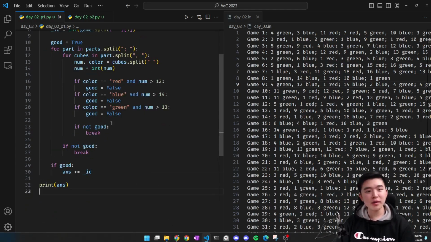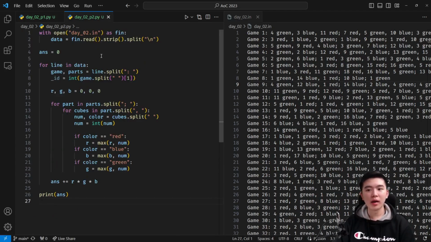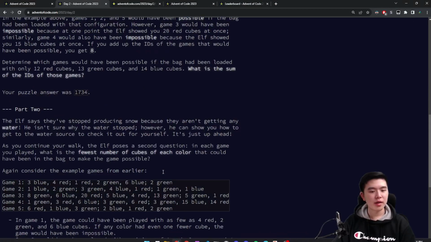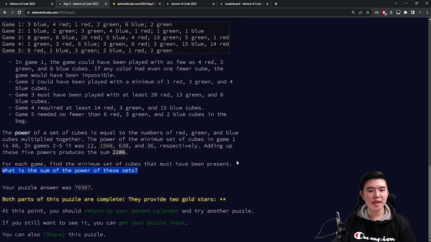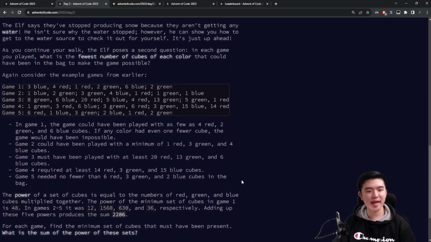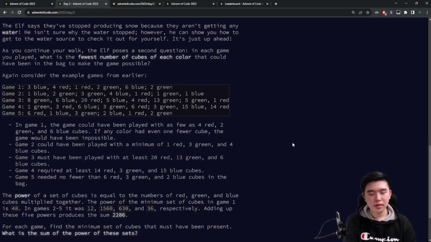So that's part one. For part two, we are asked to identify the power of the sets. I guess set is the term they're using for round. Essentially, we need to identify how many of each color cube we need for all of the games, for every game, for it to be possible.